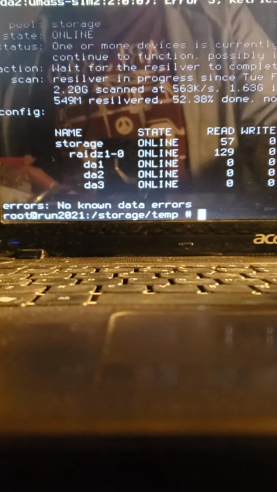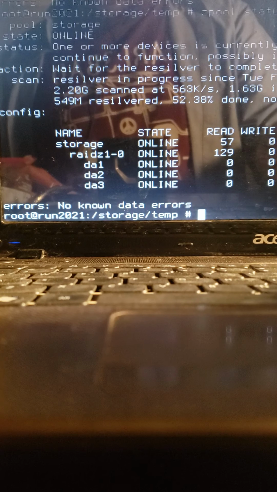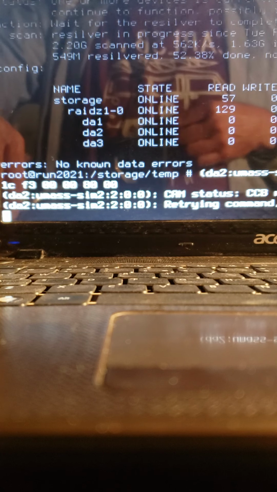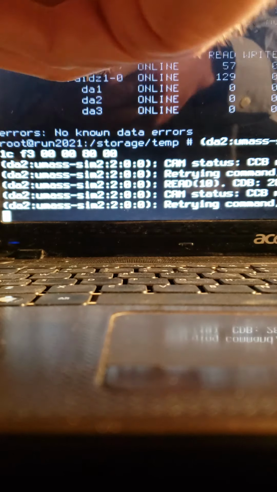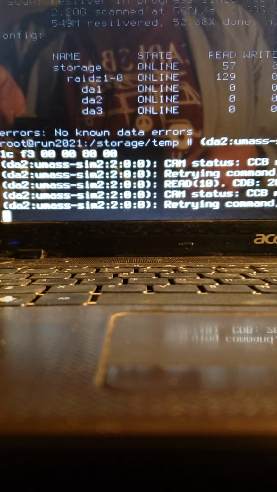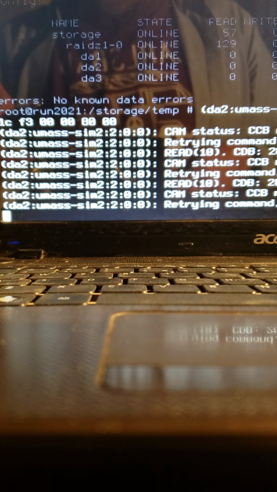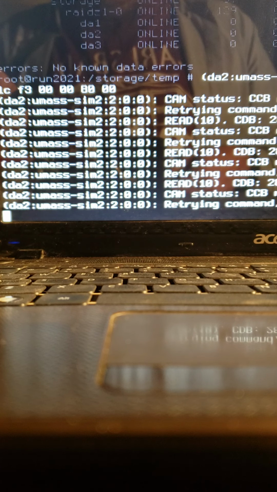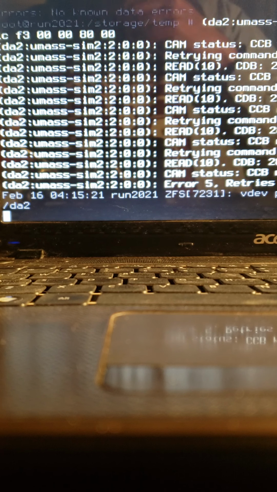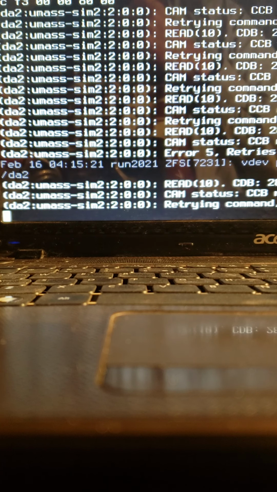Let's look at the status. Everything's online, oddly enough, but I am getting some USB errors. So my USB stick might actually be damaged. I could have damaged part of it while applying the voltage. I'm getting these CDB things. Interestingly enough, VDEF probe failure. It's really having problems.